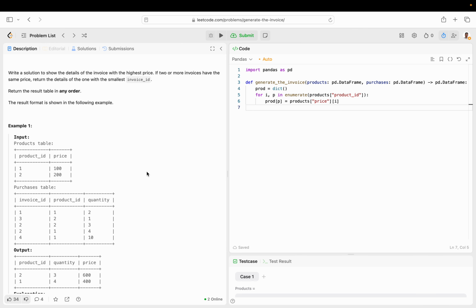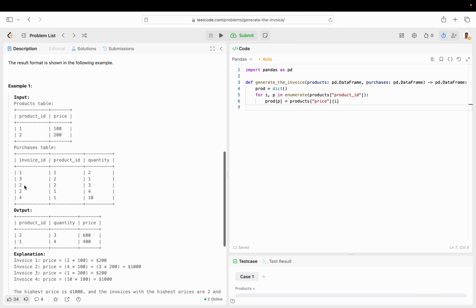And then the next step is to get all the invoice IDs, because we're looking for the invoice ID with the highest sale price, which is the price times the quantity, and you get the price through the product ID. So let's call this a defaultdict of type integer, because we just want the biggest one.